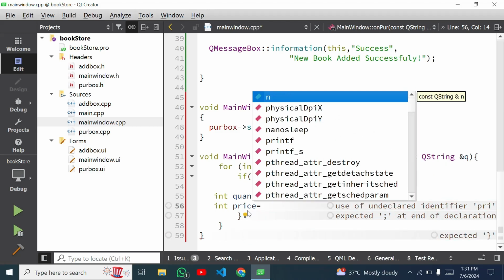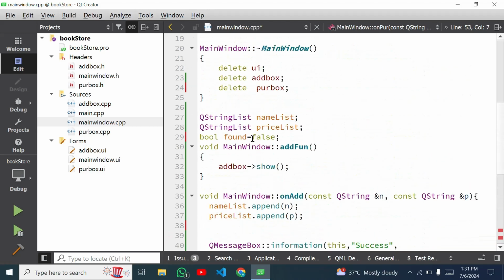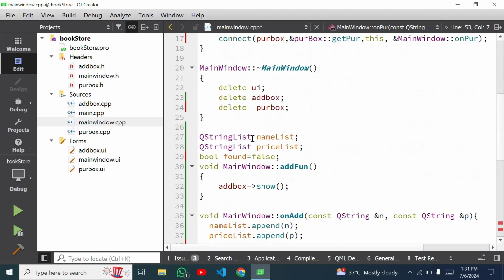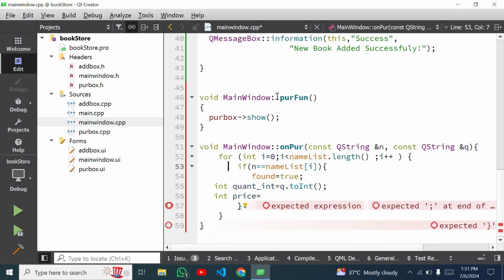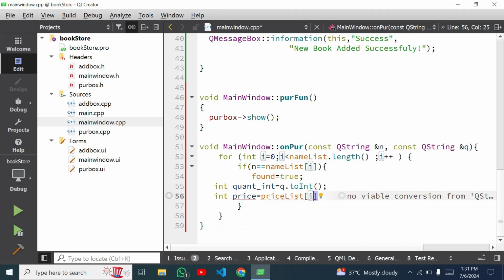I have to check what the name of the list is. So the name of the list is, where is the list, here, this is priceList. So here I have to use price, and then priceList, and here I have to use the same index. In this way, if it is matching with the first index, then the price at the first index of the priceList will be assigned to this local variable price. Now we have to convert it into an integer.